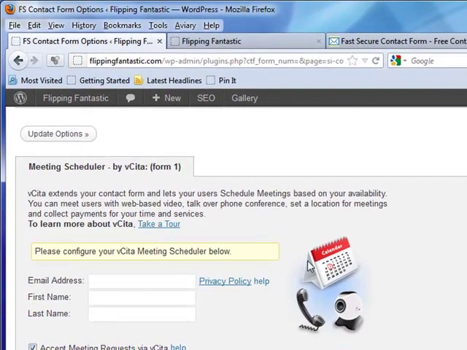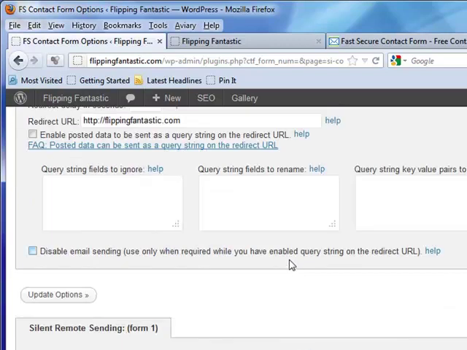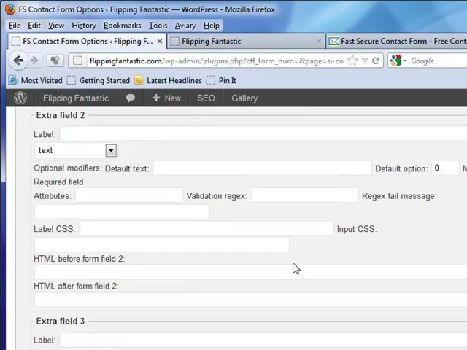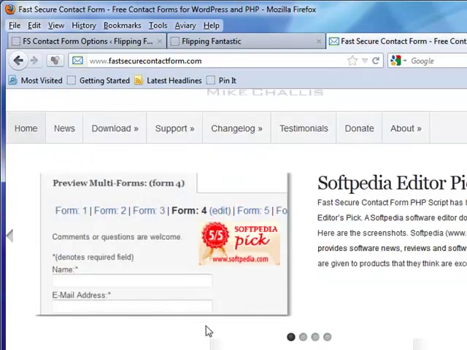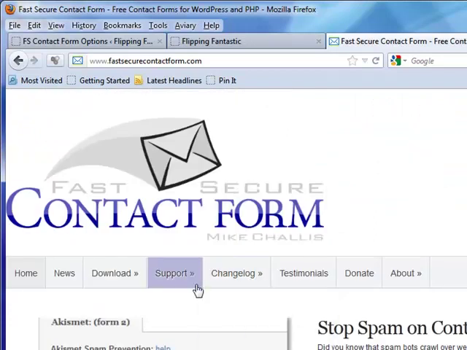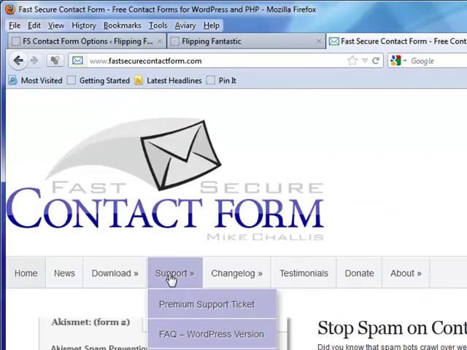Now here's what that says, meeting scheduler. It lets you create and do a meeting scheduler, take a tour. Not going to mess with this today, but this is called Fast Secure Contact Form. I'm going to show you the website that gives you some video tutorials on how to do this, but here's what's interesting about this.